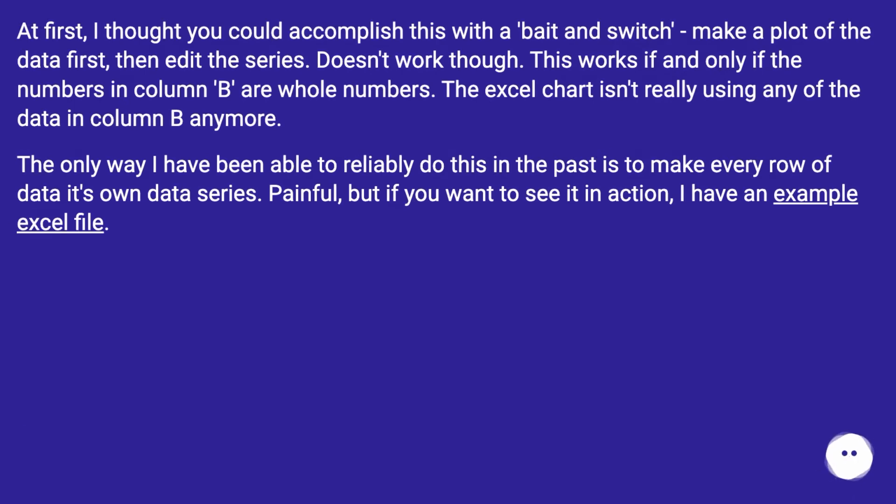At first, I thought you could accomplish this with a bait and switch: make a plot of the data first, then edit the series. Doesn't work though. This works if and only if the numbers in column B are whole numbers. The Excel chart isn't really using any of the data in column B anymore.